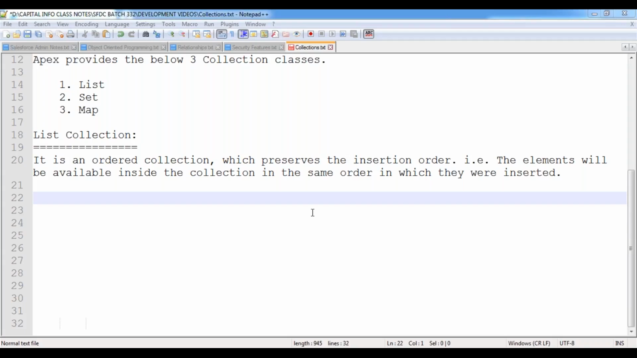Now, when coming to the list collection, what type of elements will it allow us to store? List collection will allow us to store all types of elements. That means it supports both homogeneous elements and heterogeneous elements. Both similar type of elements and different type of elements we can store inside this list collection.